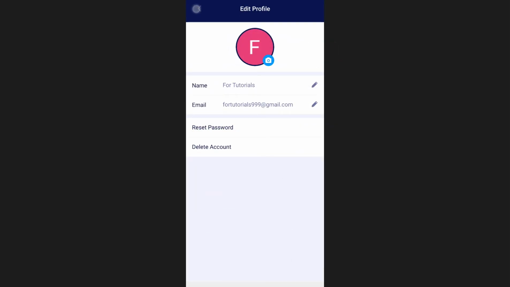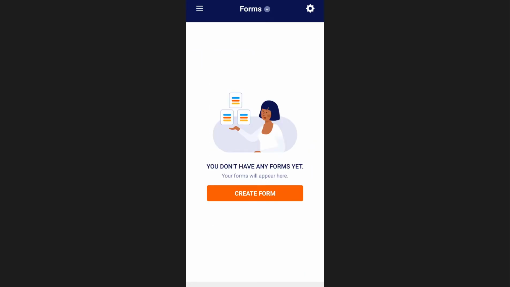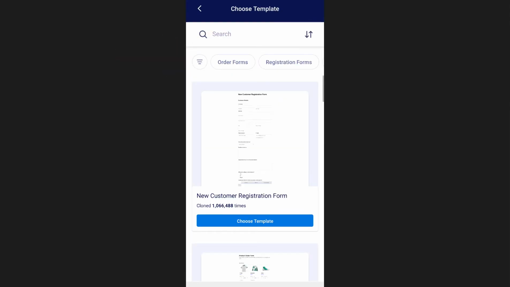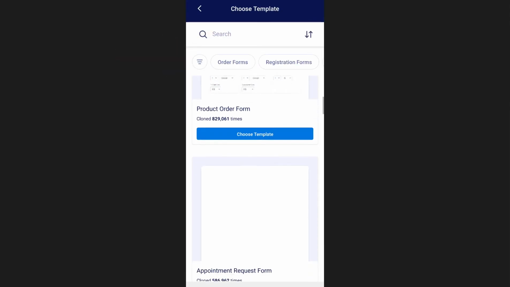or password. To create a form, return to the home page and tap on the Create Form button. The app will present 4 different options: Choose Template, Start from Scratch, Import Form, and Copilot. Let's go through each one. First, tap on Choose Template. This is a convenient way to build forms quickly.